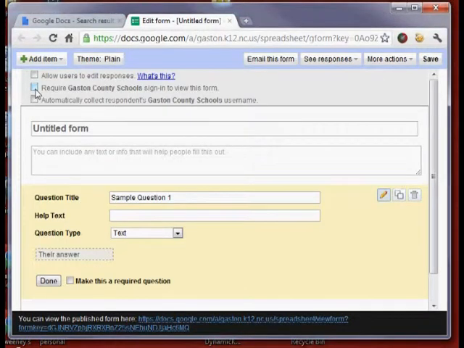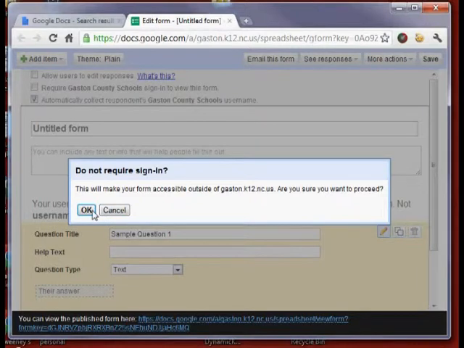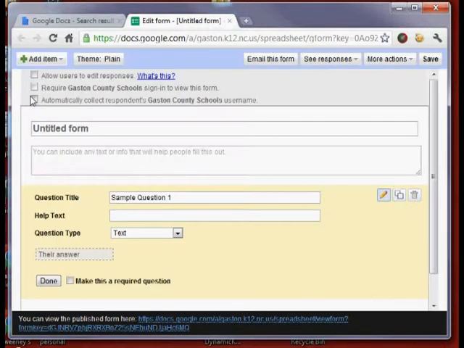Now, down the road, if and when we have student accounts in Google for every student, you may want to use Require Gaston County Schools Sign-In and automatically click Respondents Gaston County Schools username. This is basically a way to automatically have students' name go on their paper. But for now, we want to uncheck these. And we want to go ahead and name our quiz. And I'm going to call this one Really Easy Tech Quiz.